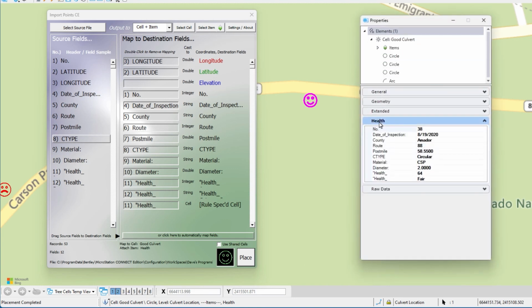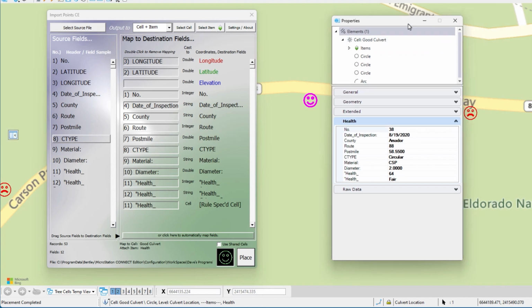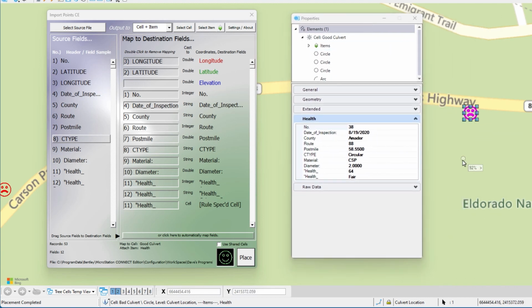Here's my item type. It's called health. You can see down here, my health assessment is 64. That's higher than 50, which means it's a happy cell. Let's look at the other one here. You can see its health assessment is 24. That's why it got the sad cell. So we can place these cells based upon values from the Excel spreadsheet.